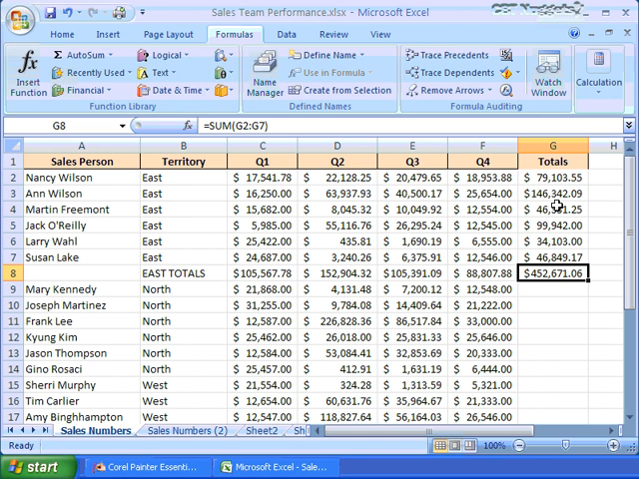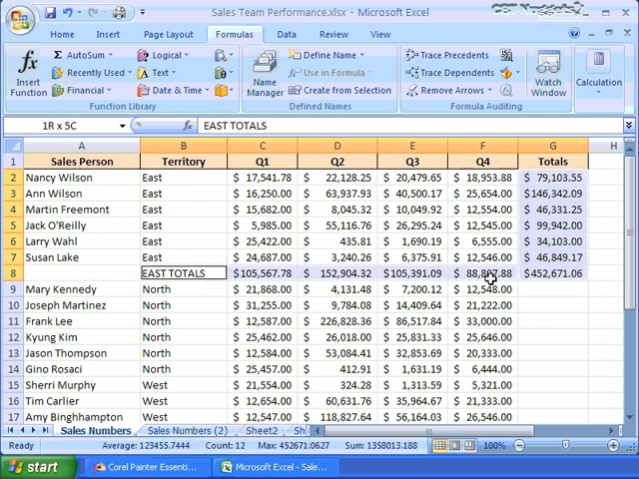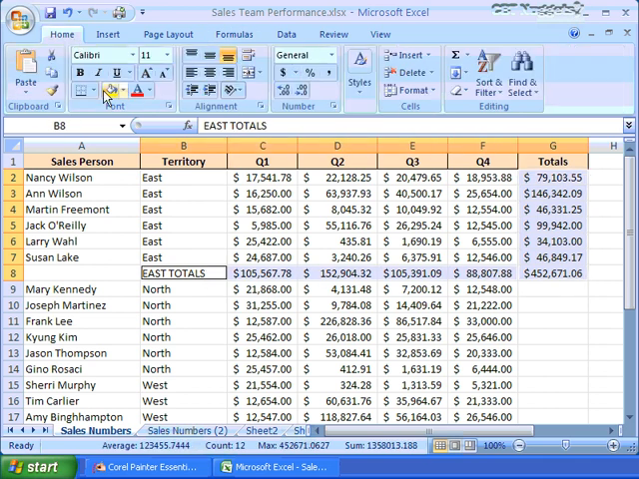I'm going to just make this look a little bit prettier. I'm going to press control so I can select this range. I'm going to go back to home, and I'll press B for bold. Now this stands out.